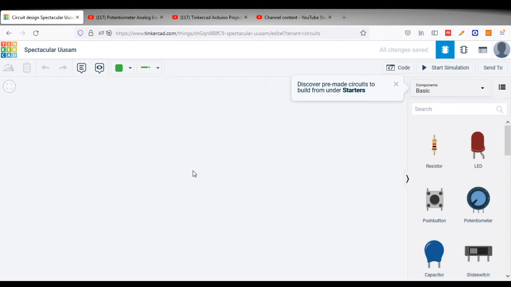In today's lab, we are going to see how to interface a potentiometer using the ADC present in the Arduino. So this is known as a potentiometer. A potentiometer is nothing but a variable resistance, and it has three contacts or three terminals.